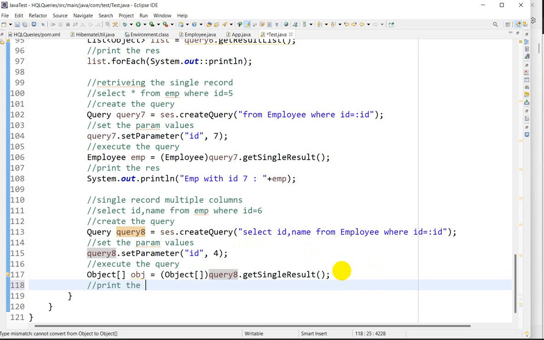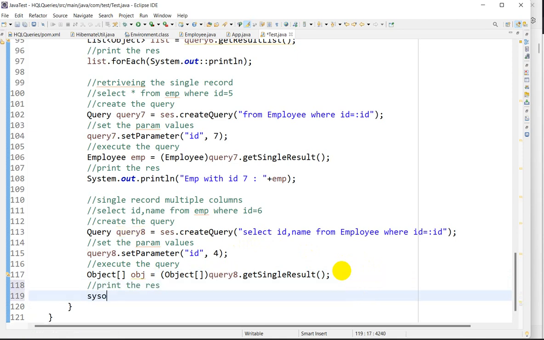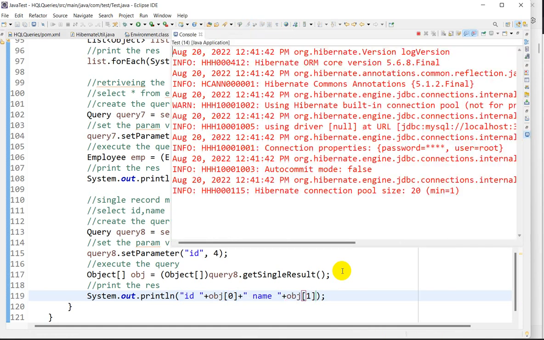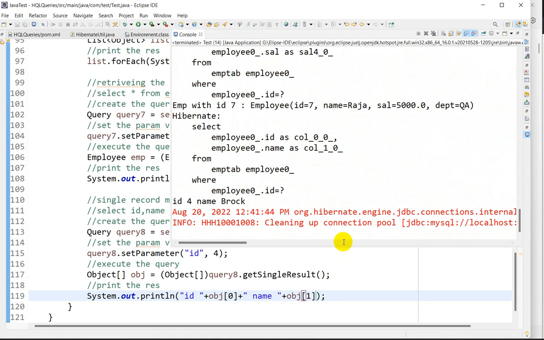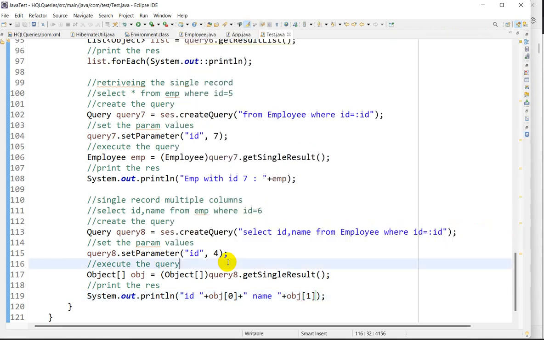Now print the result. Sys out id, obj at 0 position, name, obj at 1 position. Let's execute. Here we go. id is 4 and name is Brock. So this is the way we can retrieve a single record with multiple columns.